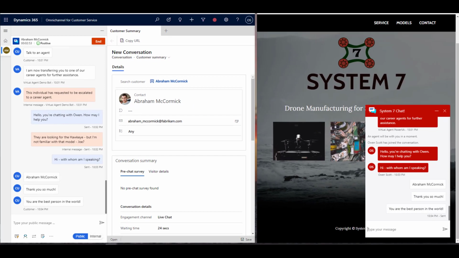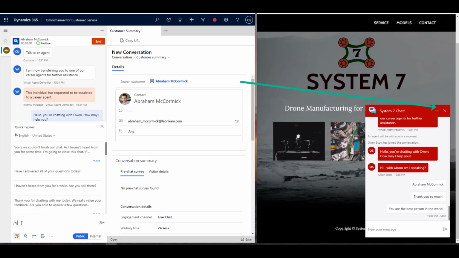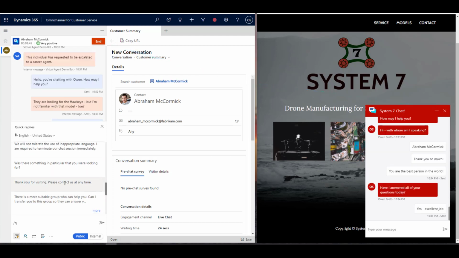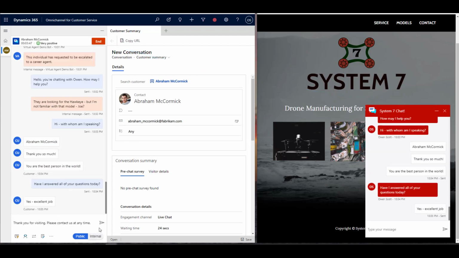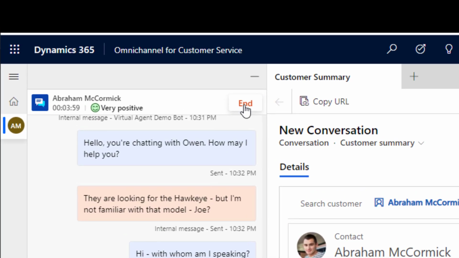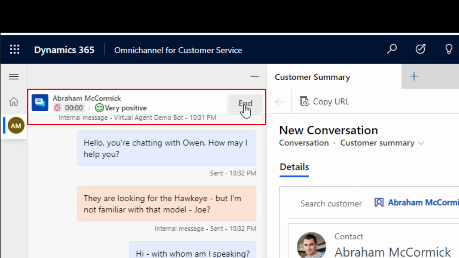At some point, the conversation will end. It can end from either side. The visitor can simply close the chat window, which will end the conversation, and the agent can end the conversation by clicking the end button at the top. We'll go ahead and say goodbye and then end the conversation from the agent's side.